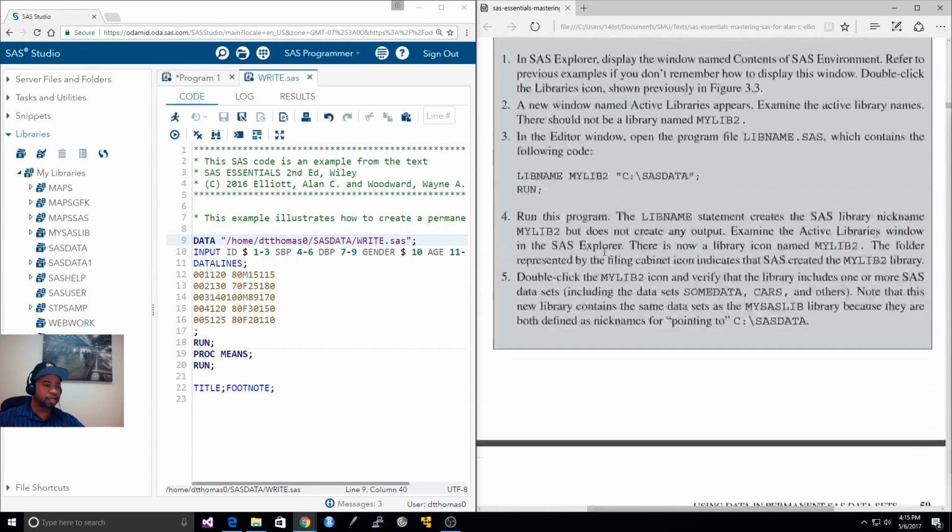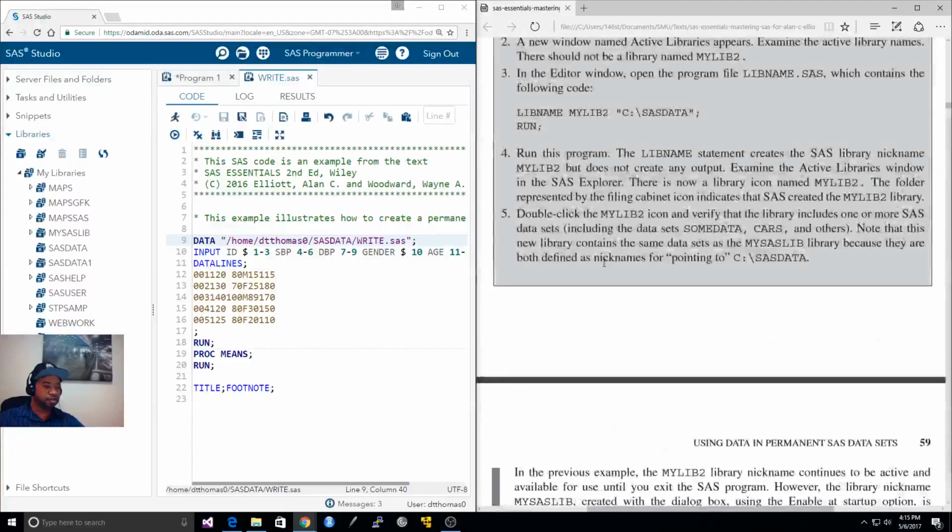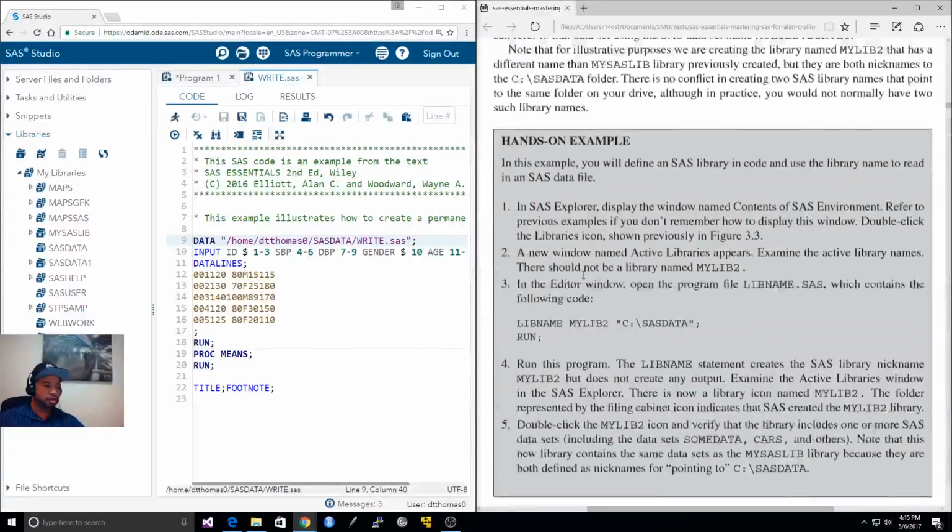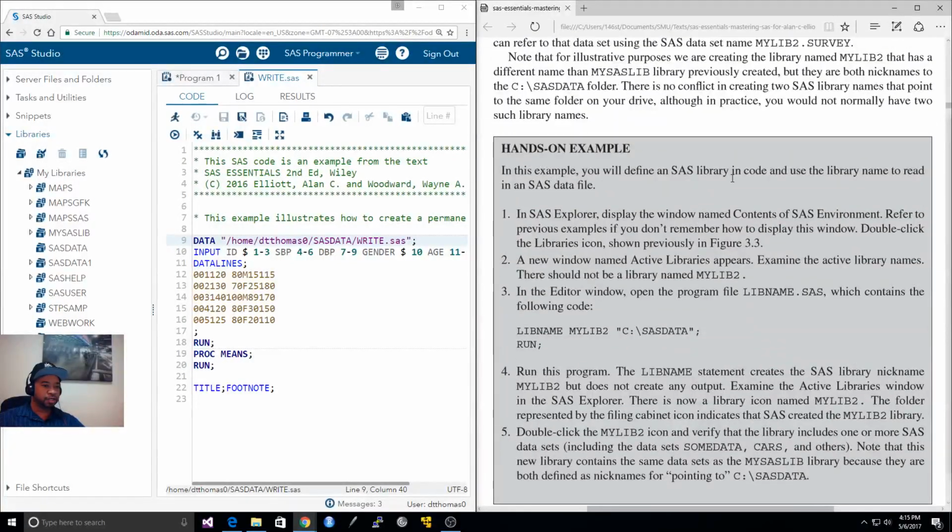Here's a hands-on example of this. In this example, you would define a SAS library in the code and use the library name to read in a SAS data file. In SAS Explorer, display the window contents, refer to it, click on it, open it, hit libname1 and run. Run this program, libname.